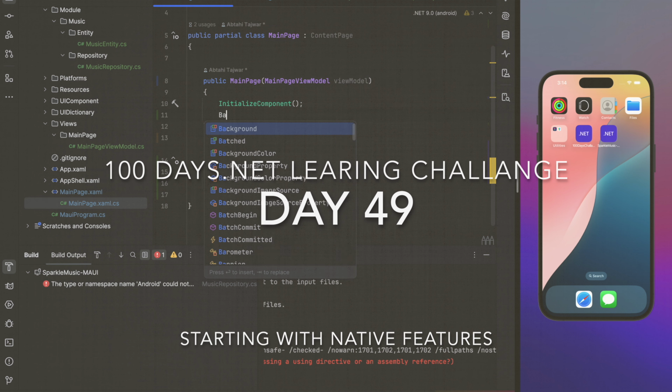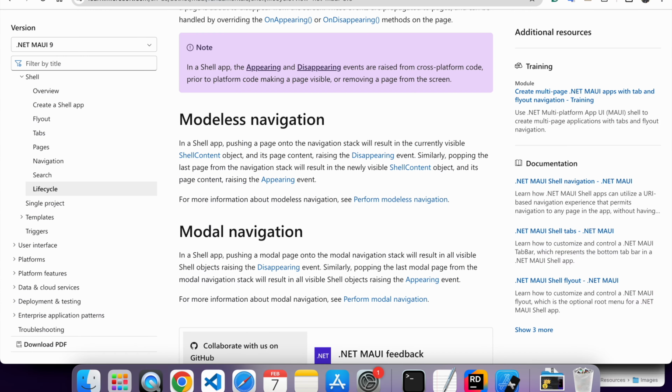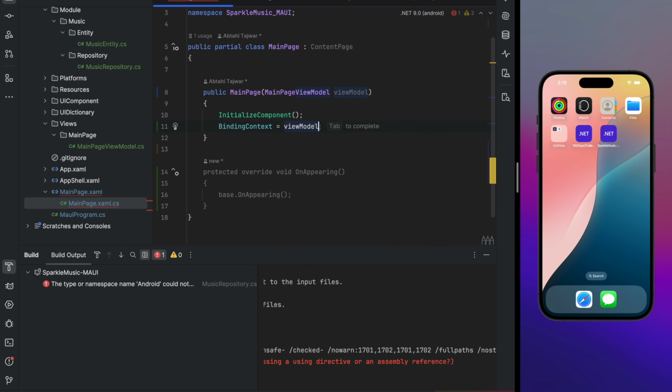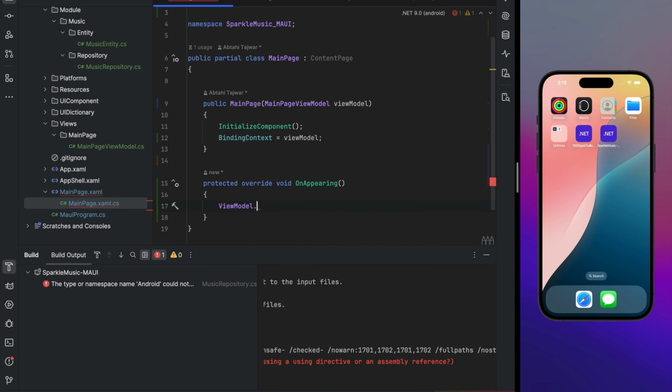This is the 49th day of my 100 days .NET and day 4 of my .NET MAUI learning challenge. In this series, I'm building a full-scale music player application. Last day, I implemented the music list UI and fetched the data from a static JSON file, then populated the list using the MVVM approach. Today I'll try to dive more into native features.